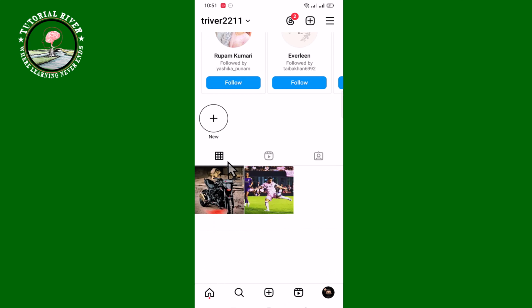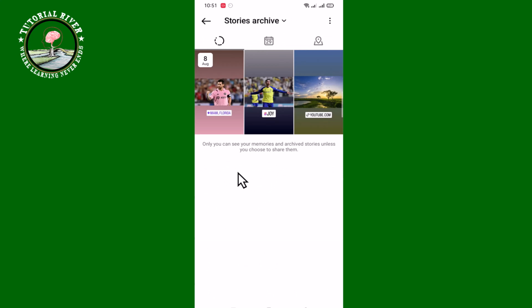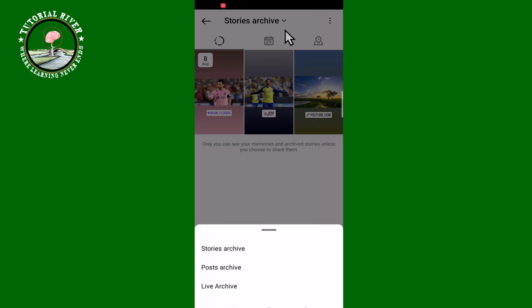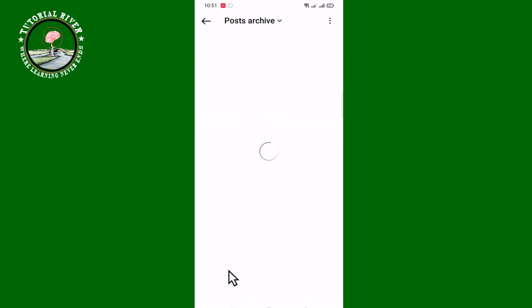Look at the right corner, tap onto three dot, click on archive option. Click on the arrow icon, select post archive. Now shown here is the archived post.